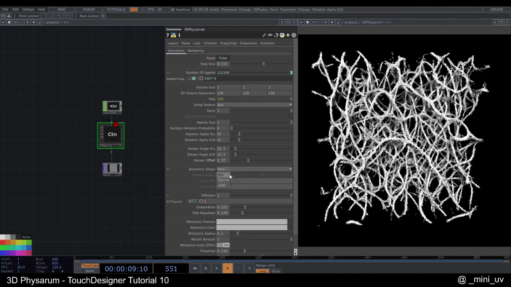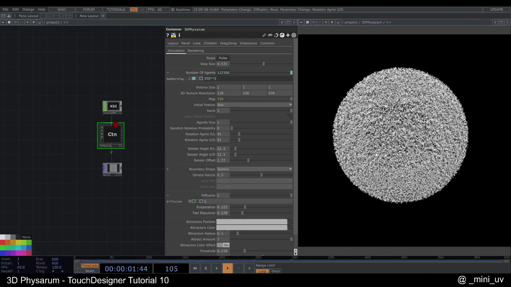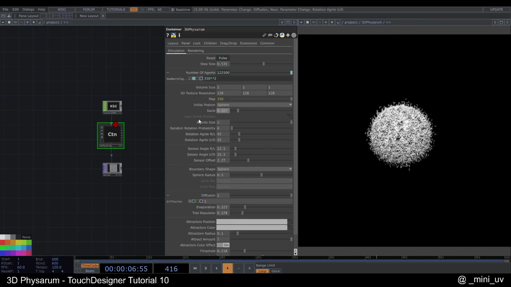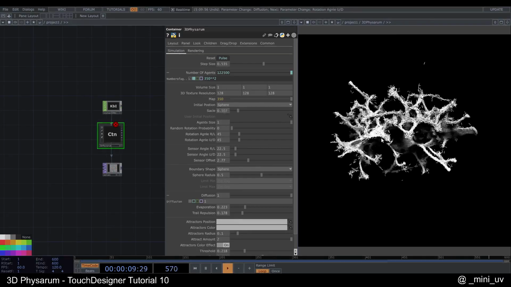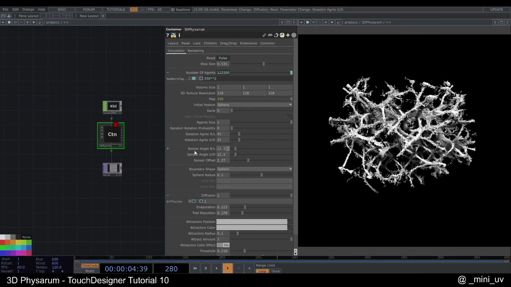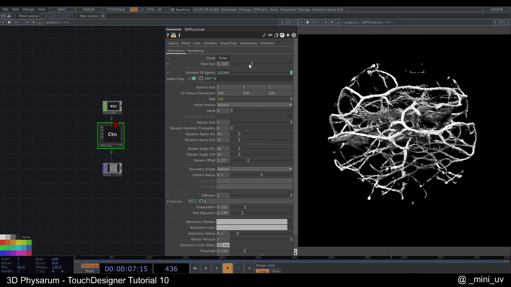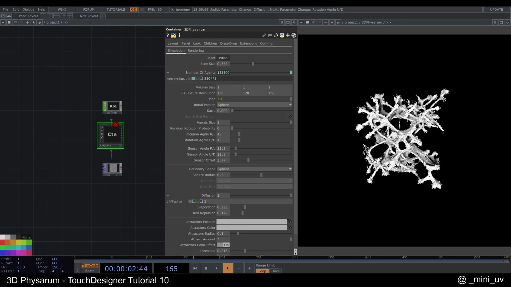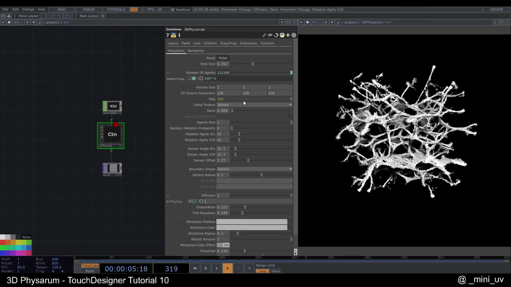Boundary shape, so we have box, we have a sphere, and you can also initialize it as a sphere, make the sphere smaller, and it will kind of grow like this. Let's maybe make it like this and slower. Yeah, something like this. So it grows slowly.